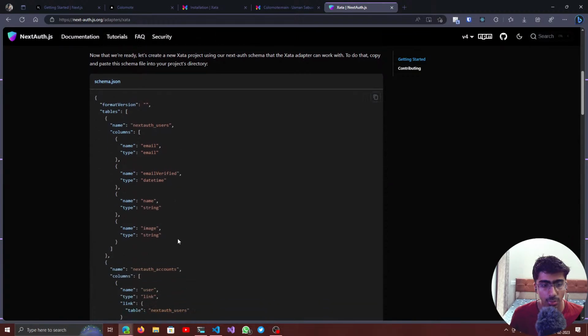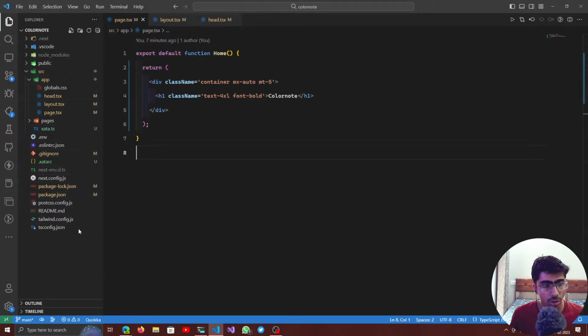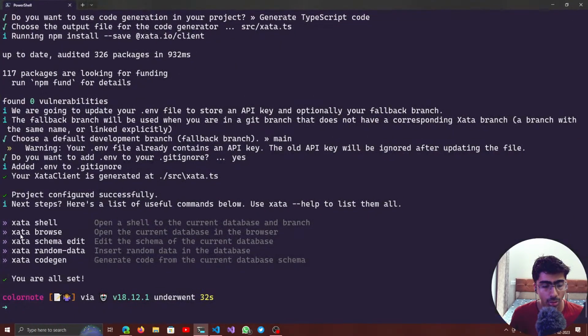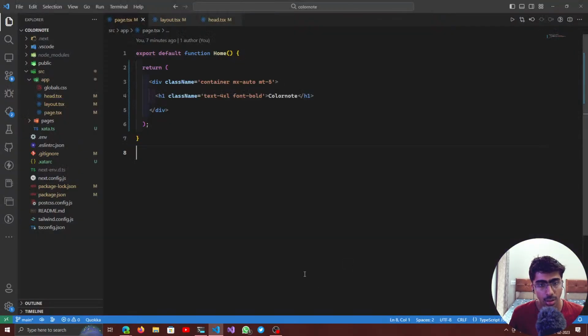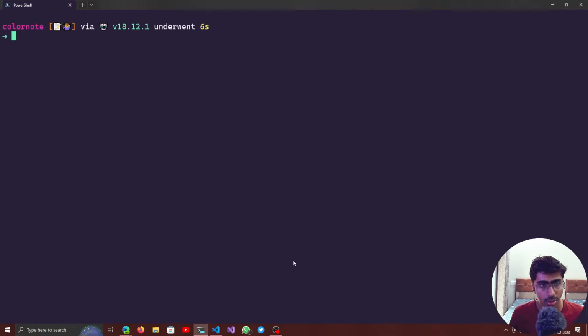Now let's see what we can do. So we have schema or JSON. I guess there's browse, there's schema edit, there's random data. Let's see what happens if I do schema edit. Okay. Let's cancel that.